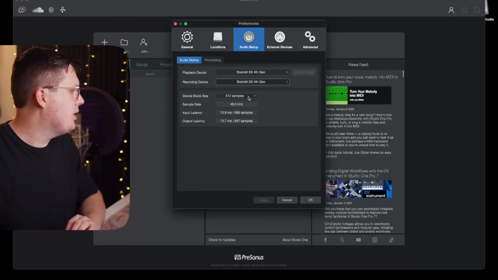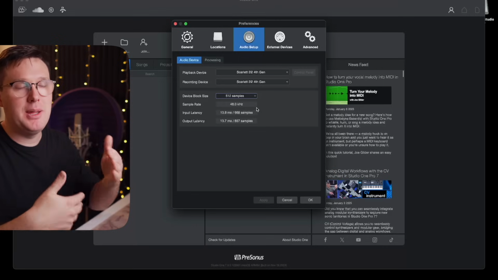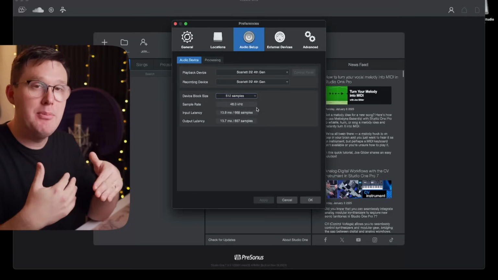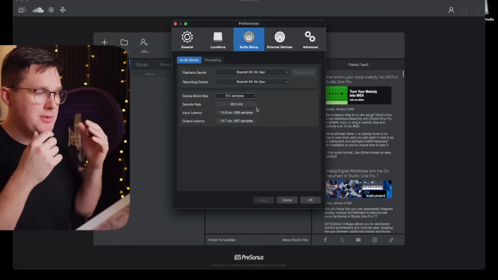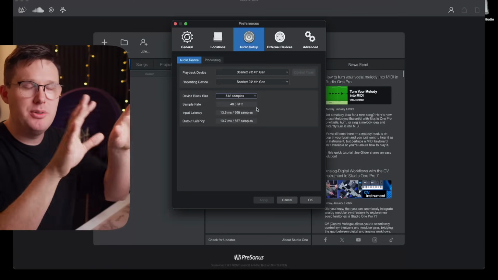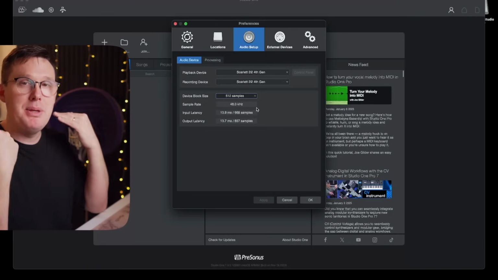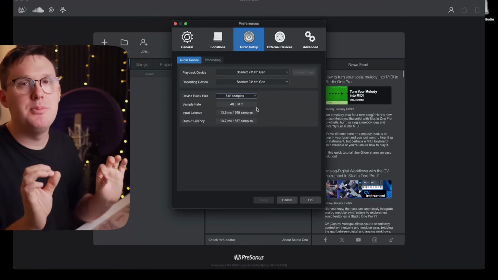A few other things I want to go ahead and set right off the bat. I'm going to set my device block size to 512 samples. That'll tie in a little bit when we talk about latency. Latency is the process of the audio being able to spit back out to you in real time. There will always be some sort of delay when we're singing into a microphone. That microphone is being translated to digital numbers, and then it's being spit back out to you in your speakers or your headphones.